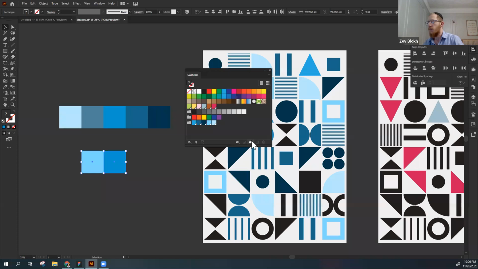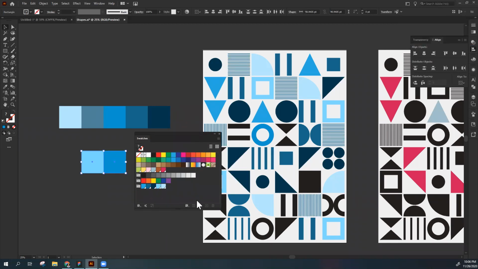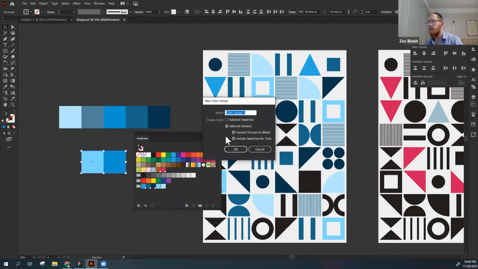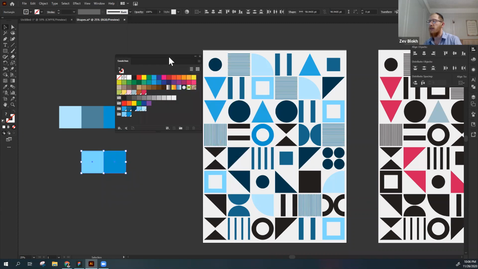So then I bring my attention to the bottom right area. Let's just move this over so we don't get confused. And we see this folder, right? And when I hover over it, it says new color group. If I select that, I don't really have to change anything, these are the default settings. I'm going to keep it at that just for this demonstration. Select OK, and now it's in there, and now it's treated like any other color.